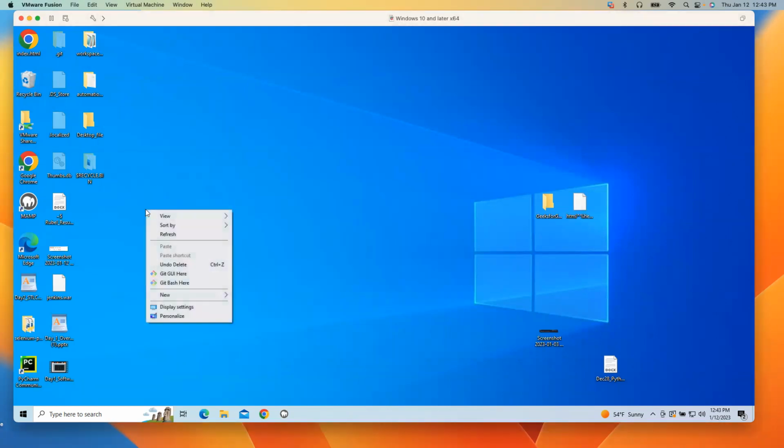First, I create a folder on my desktop. So right click, click New, and click Folder, and name the folder. I say my project. You can name it anything you like.